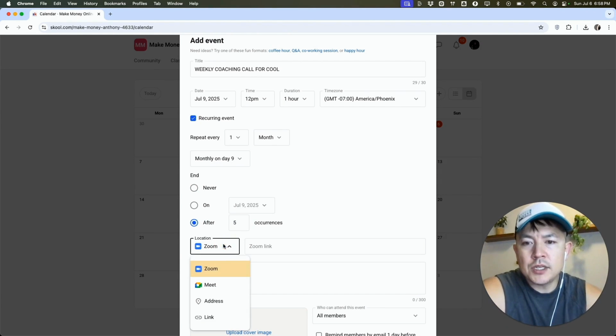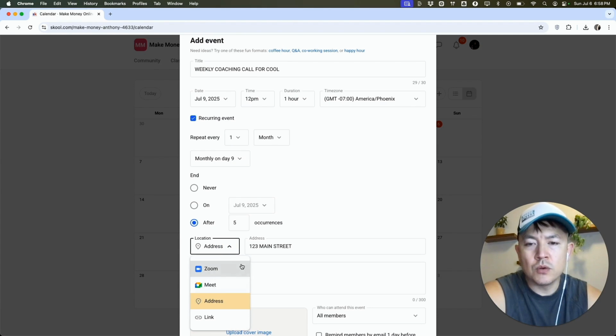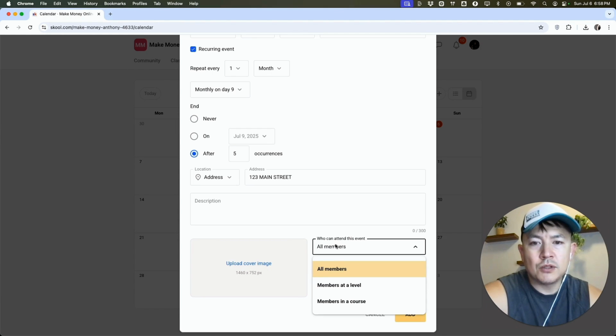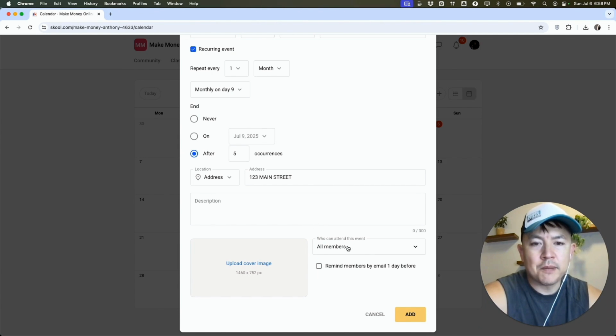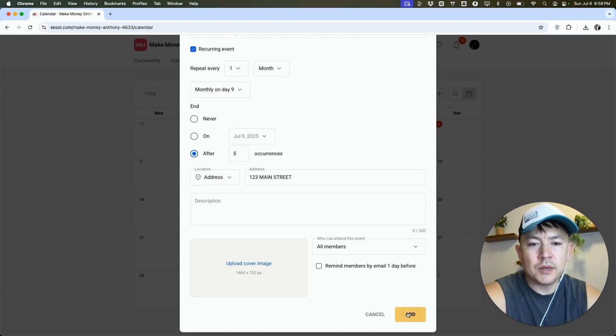Here we can go ahead and set the location. So if you're going to be meeting in person, you can go ahead and add an address right here, 123 Main Street, or you can go ahead and add a Zoom link or a Google Meet link. That's up to you. And we scroll down, and then we can go ahead and say who is going to be able to attend this recurring event. So for me, I'm going to leave it all members, but you can choose members at a certain level or members in a course, and then you want to click on add.